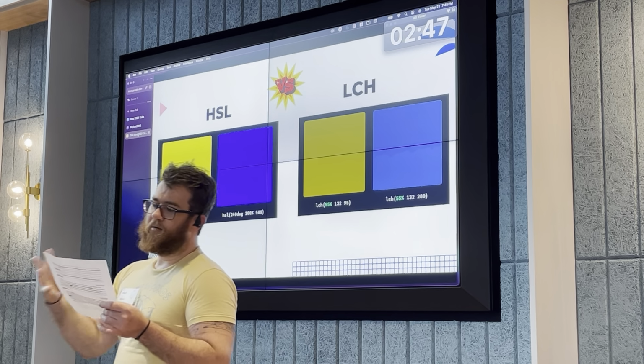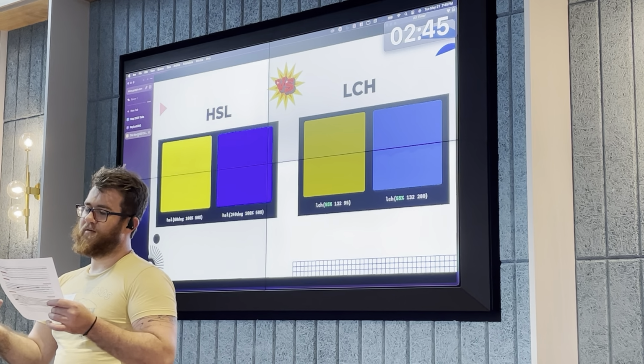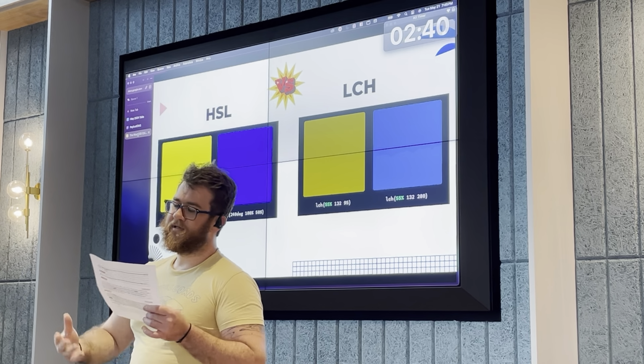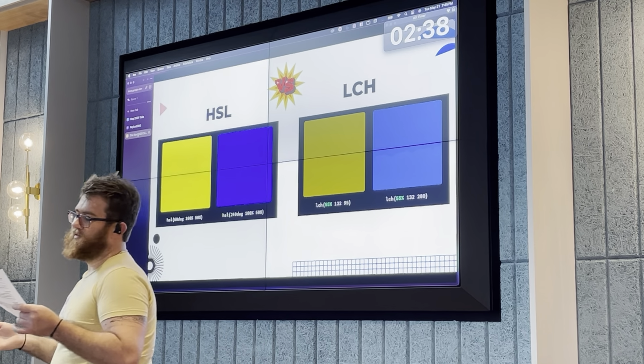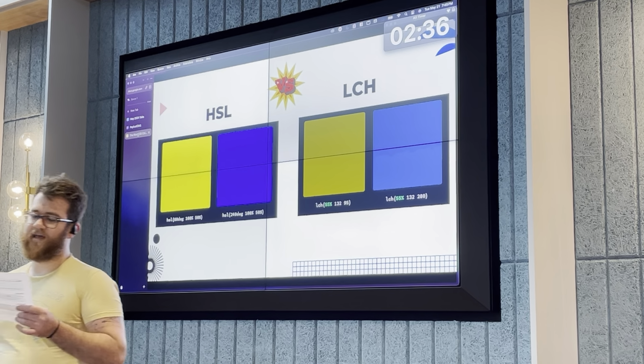The incredibly complex anatomy that our eyes have developed over eons to perceive lightness via rods and color via cones, it doesn't exactly work well within the mathematical formula that's found in the HSL format.